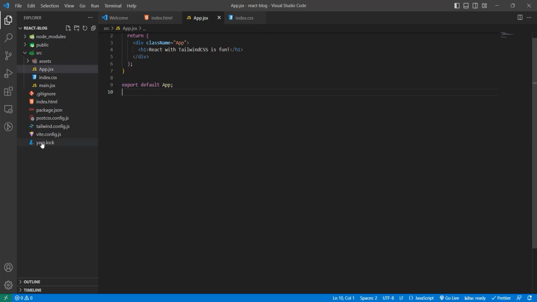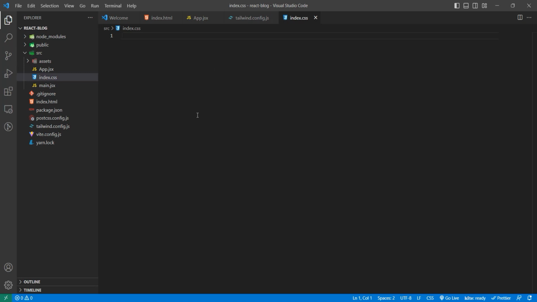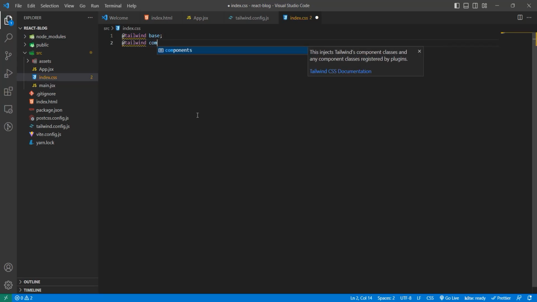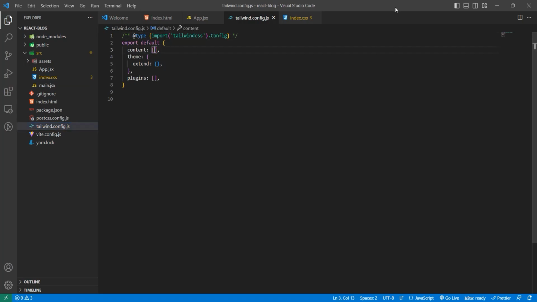Now let's start integrating Tailwind to this project. I'm going to go to index.css and add these three Tailwind directives that are required for us to work with Tailwind. Right, these three directives, base, components, and utilities, are required for you to work with Tailwind.